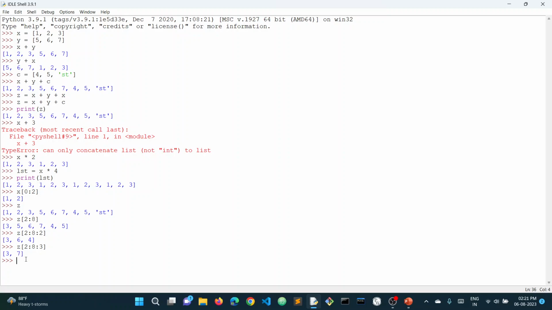Now, coming to the last thing about list slicing: in list slicing, if we specify a list index out of range, then Python will not show an error in list slicing.